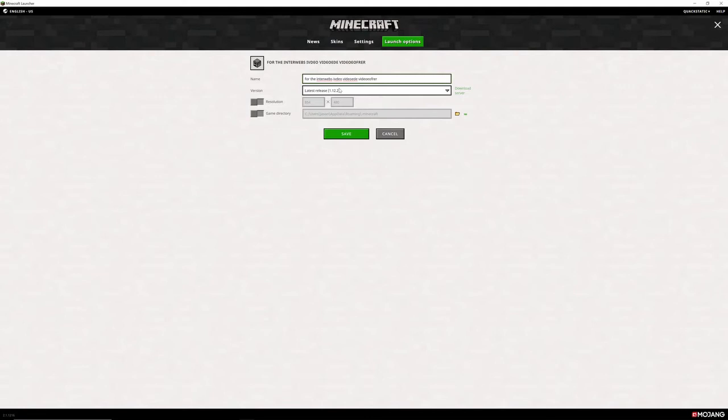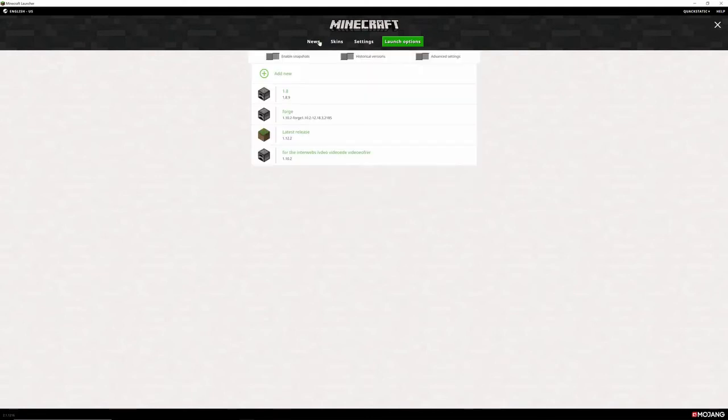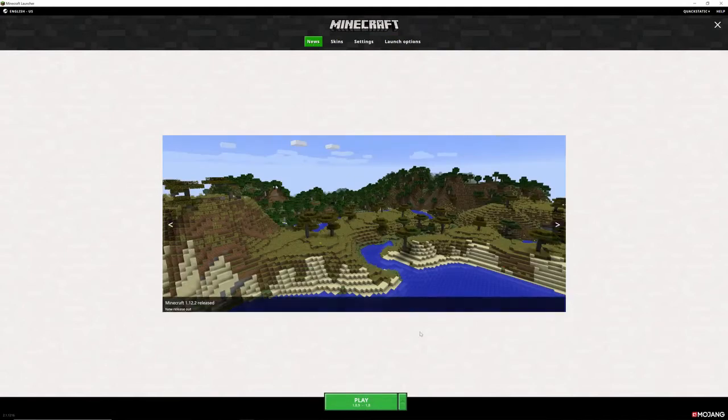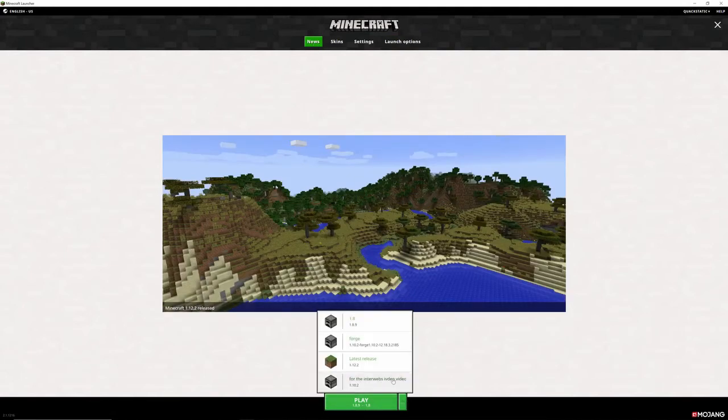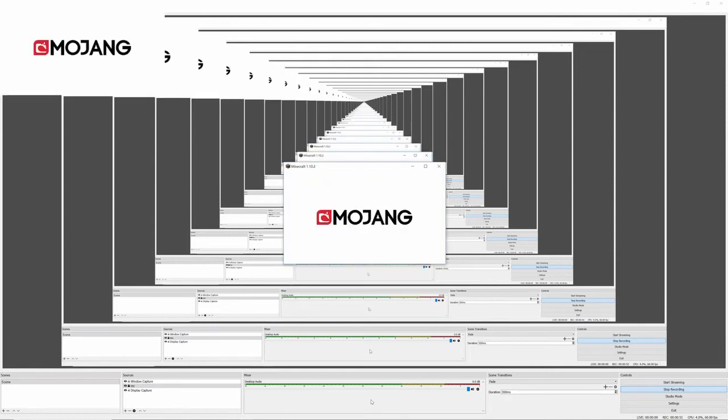Click Version and choose 1.10.2 and save. Click on News and we'll see the green button back at the bottom of the screen. Make sure that under Play it lists the profile you just made. If not, clicking the arrow adjacent to the button will bring up a list. Click Play and let the game launch. After it's done and at the title screen, you can simply quit the game.